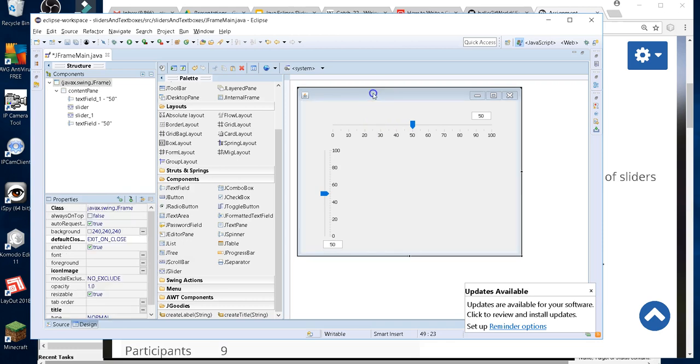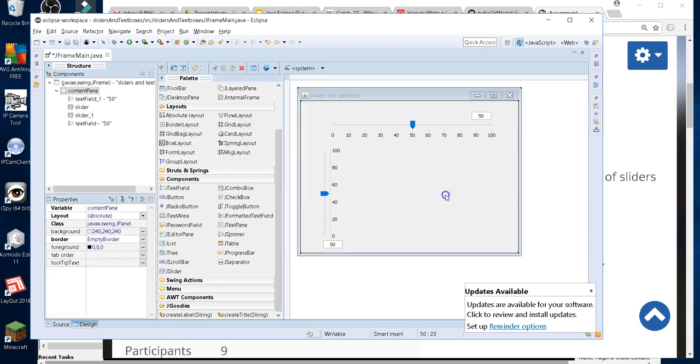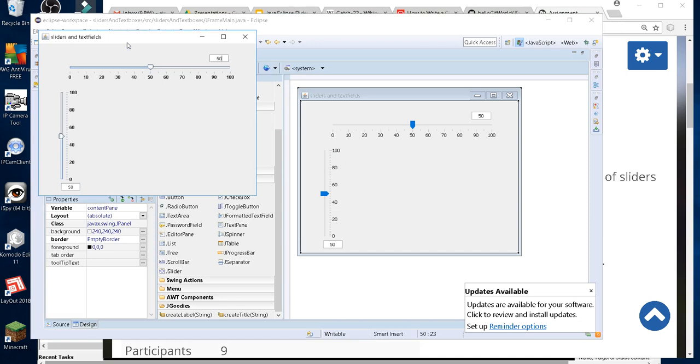Now while I'm adjusting this, I'm also going to give that a nice title: Sliders and TextFields. If you put it too close to the slider, now at this point, it's all showing up nicely. And let's make sure. Yeah, now it's in front. I did the right-click change order.